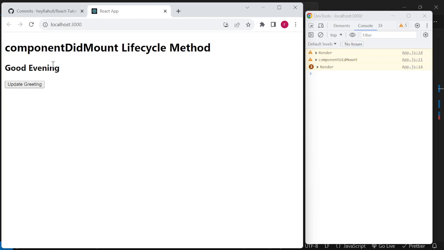Why? Because we are setting the value of our state. Anyway, we are not even changing it on every click, but anyway the value is getting set as soon as we click on this button. That is why you can see the render method being called every time, but component did mount is only called once when the component was ready and mounted on the UI. So I hope now you have got the understanding.